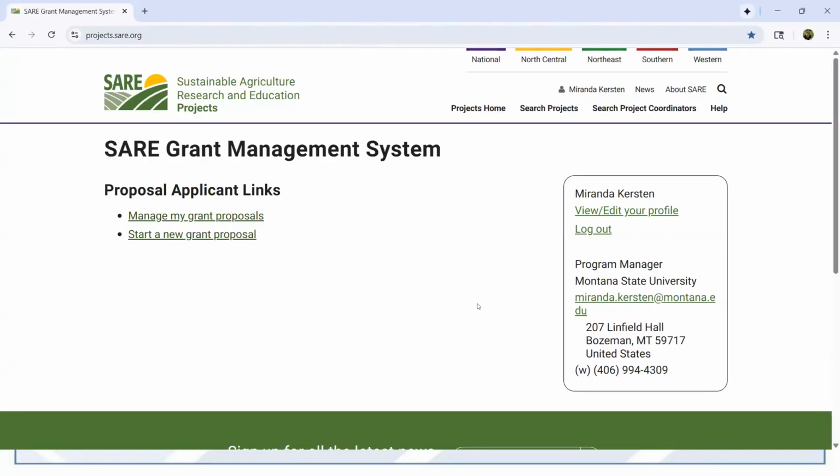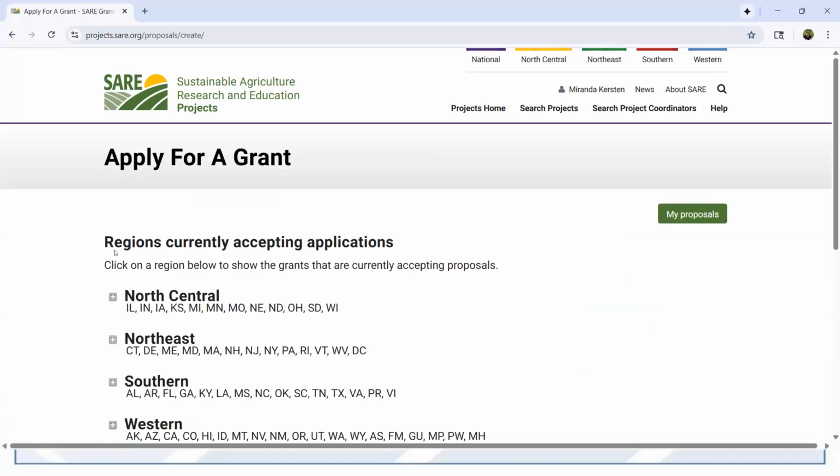After logging in, you'll find yourself on this page. Please check the info in the box on the right to make sure that your profile and contact information is entered and up to date so that we can contact you if needed, and so that your submission can be processed. On the left-hand side, you'll find the link to start a new grant proposal or to manage any proposals that you've started. If you select Start a New Grant Proposal, you'll be brought to this screen.